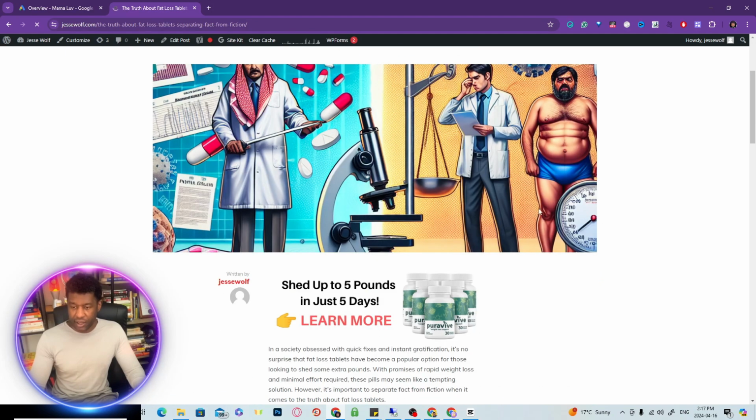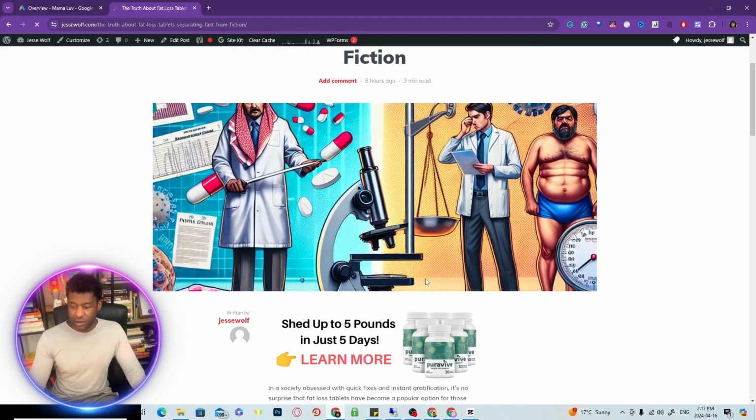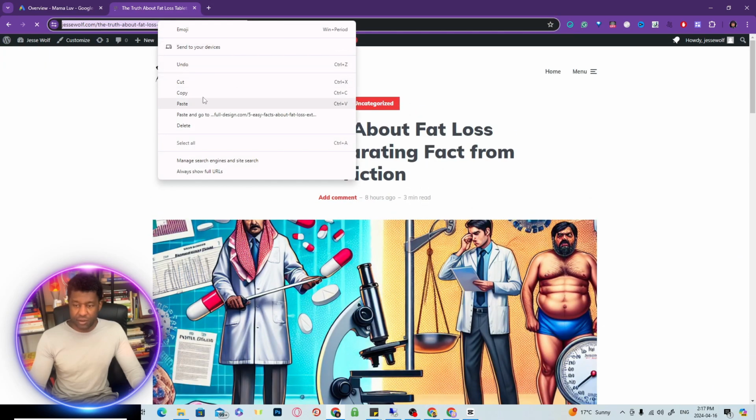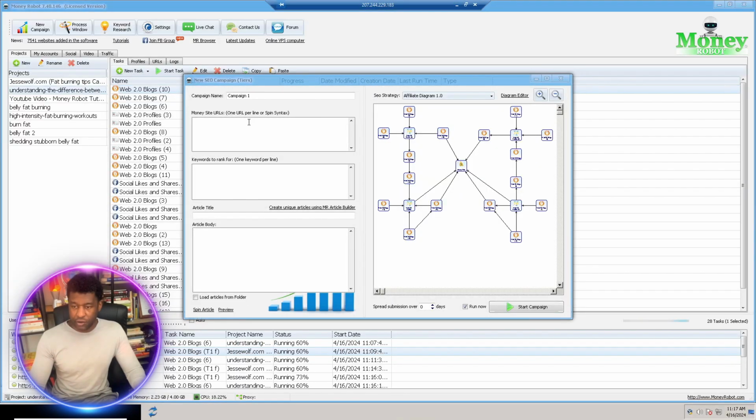Okay guys, not only is it creating the images for each of these blogs, it's creating the articles, which is fantastic. So the next thing I want to do is copy this blog article, and I'm going to jump into my Money Robot tool. Okay, so I'm going to create a new campaign. I already created the new campaign, and then I'm going to go for the keyword there, fat loss. I'm going to copy that keyword, and I'm going to paste it right here where it says campaign.